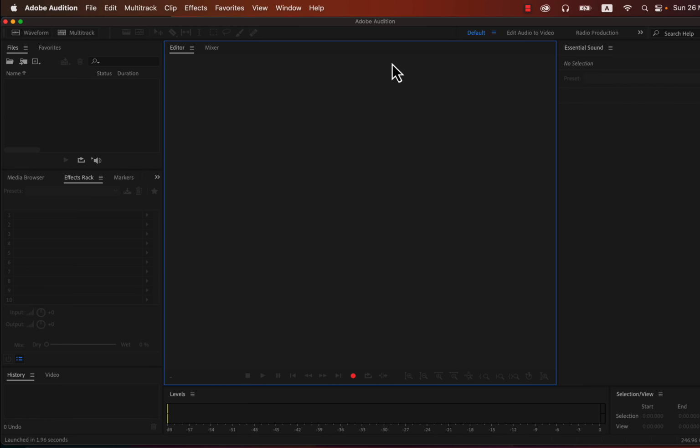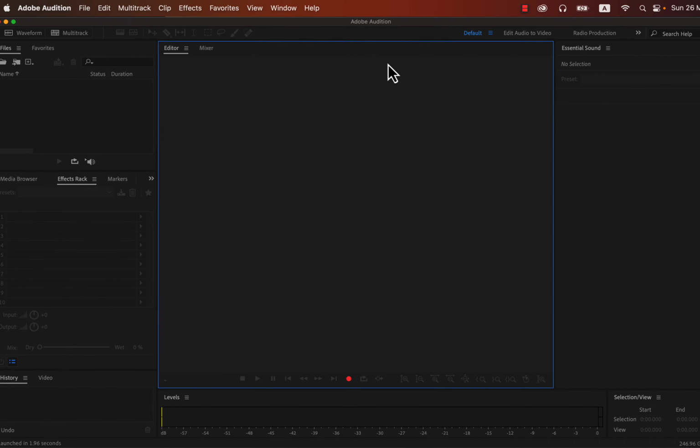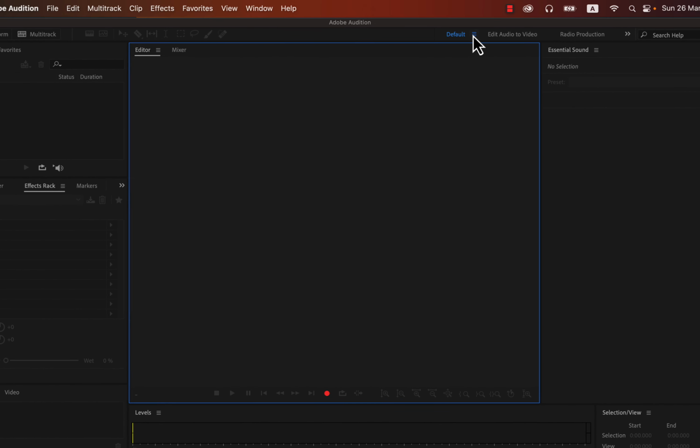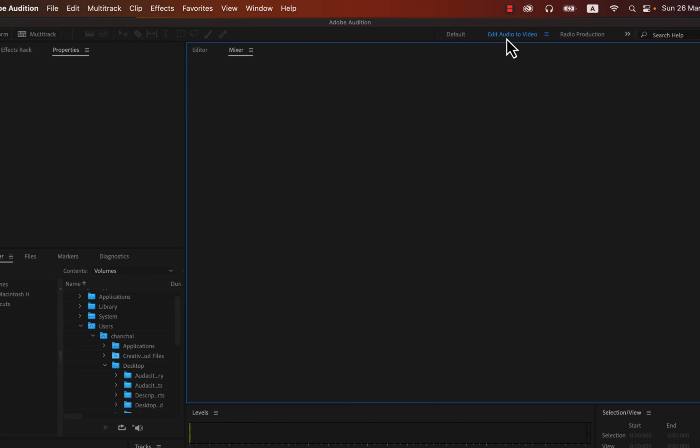After opening the Audition, you should see an interface like this. It is the default workspace. If your interface is different, then you may be in another workspace. Workspace means the arrangement of different tools in a particular way. Audition has several workspaces, each suits a different kind of editing. For example, here you can see edit audio to video and radio production.